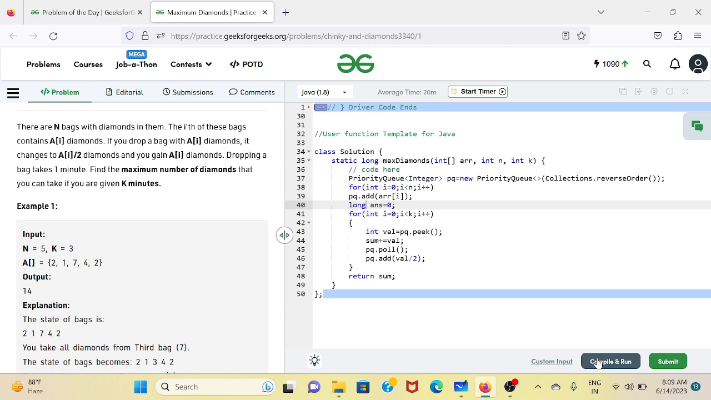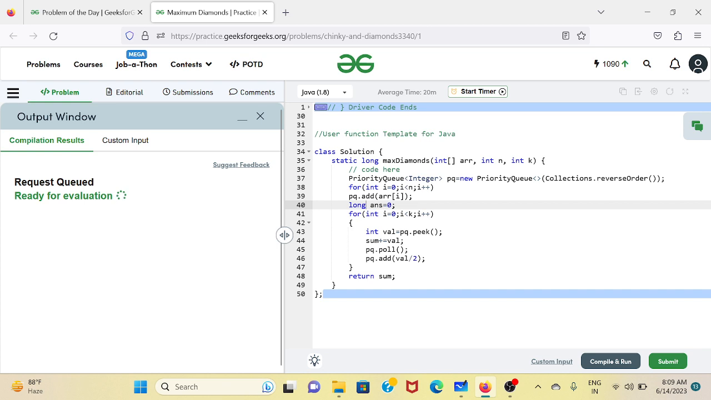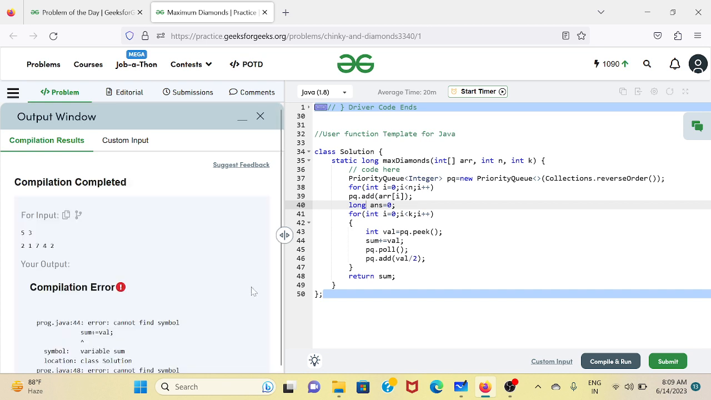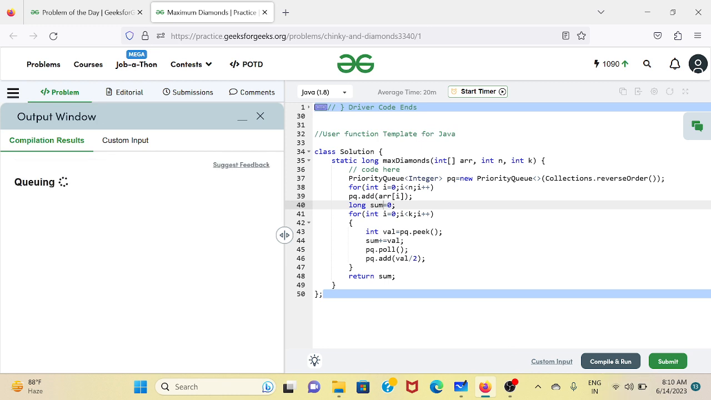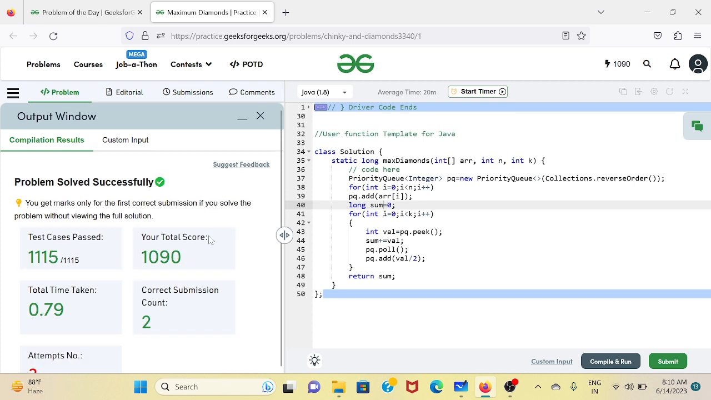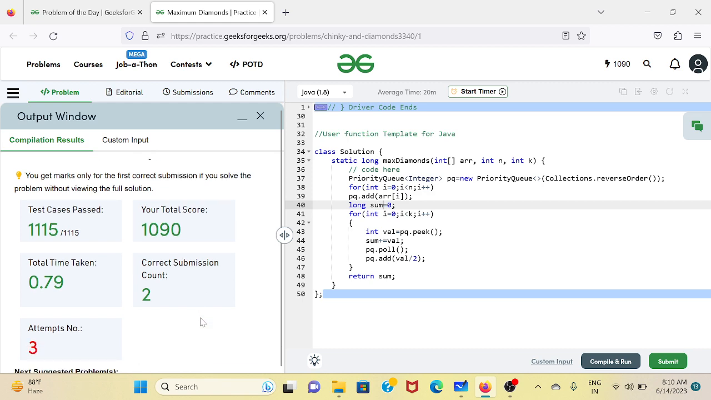Now try to compile this code. So guys, the code is compiled successfully. Now we try to submit this code. Okay guys, the code is compiled and successfully submitted.